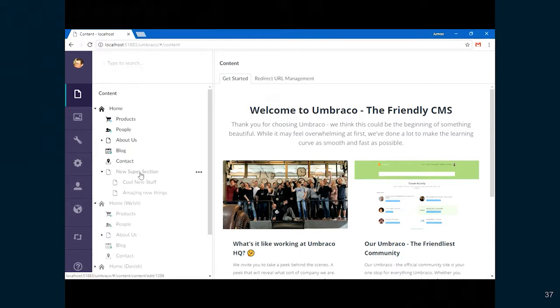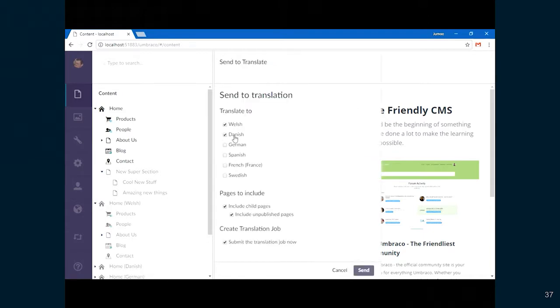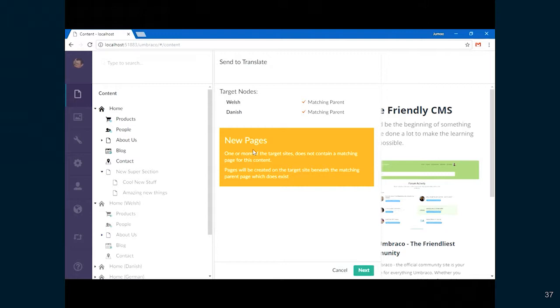The last one is here, as I was talking before, there's an entire new section of the site being created, but we've chosen not to copy that into the other sites. So it sits on your main site, but it doesn't sit there. And what your editors get is a warning saying, we're going to create a whole new section of the site in the other languages now.